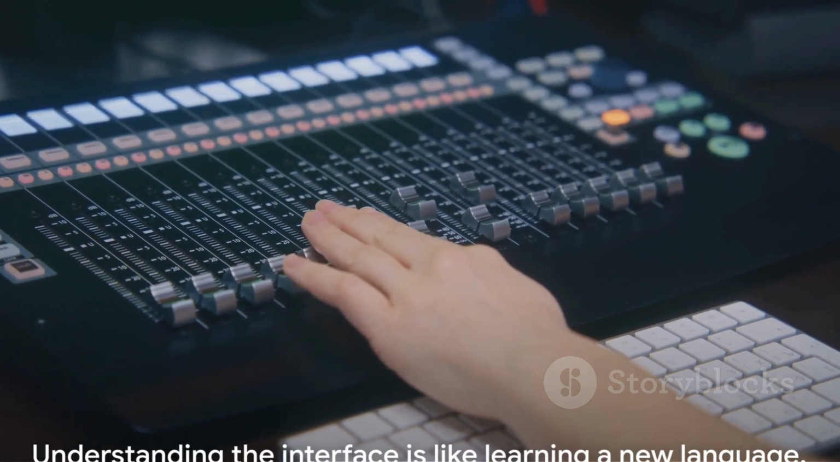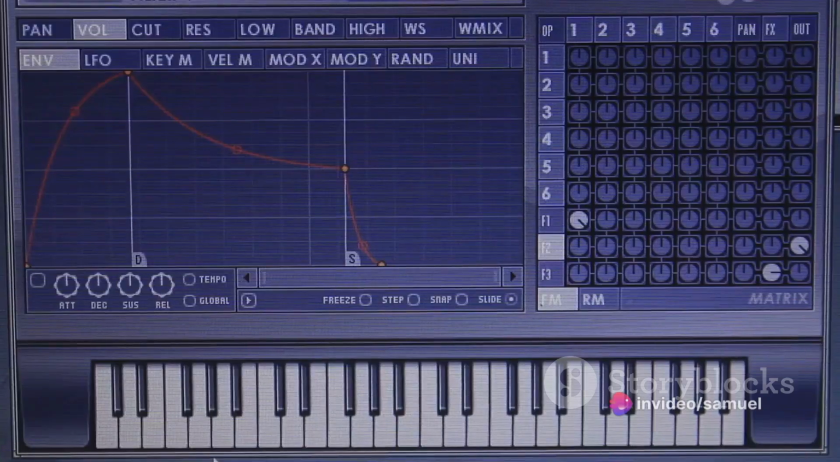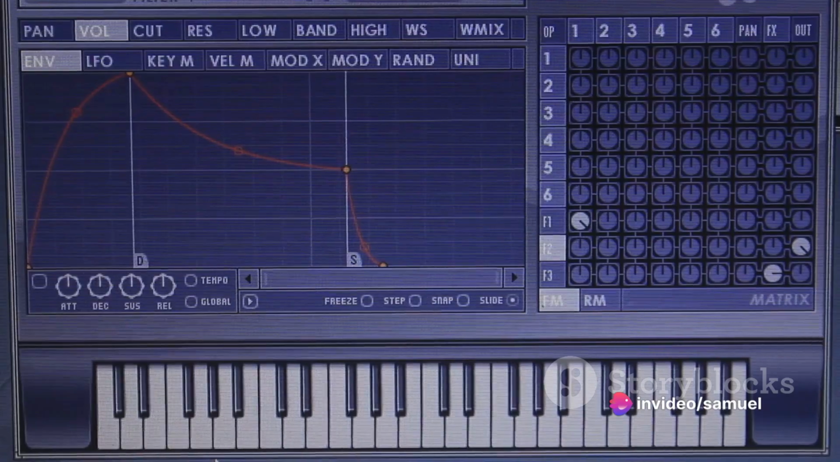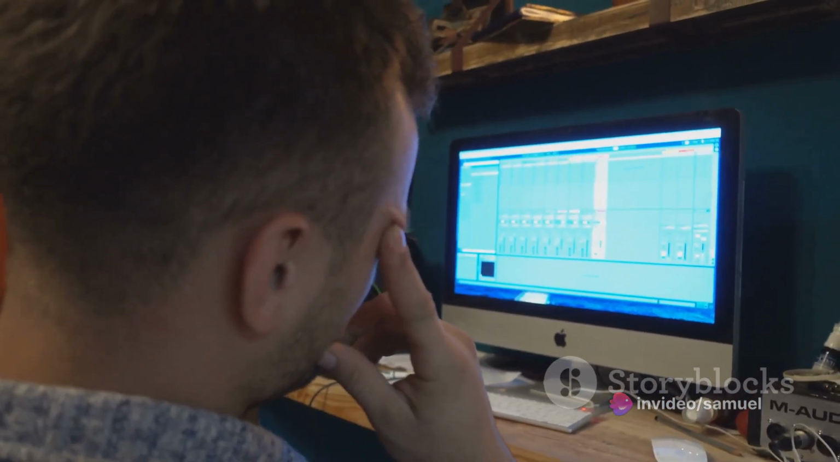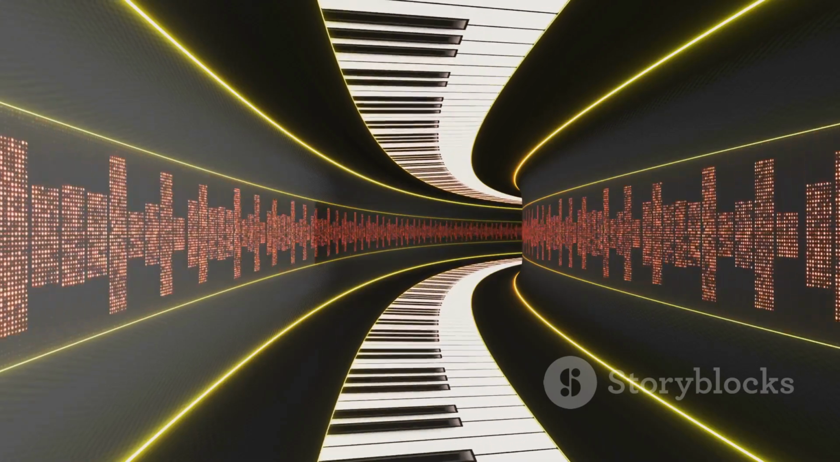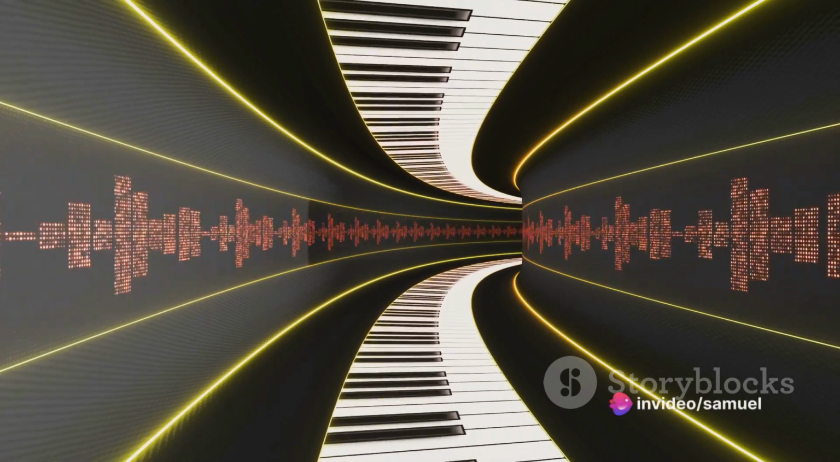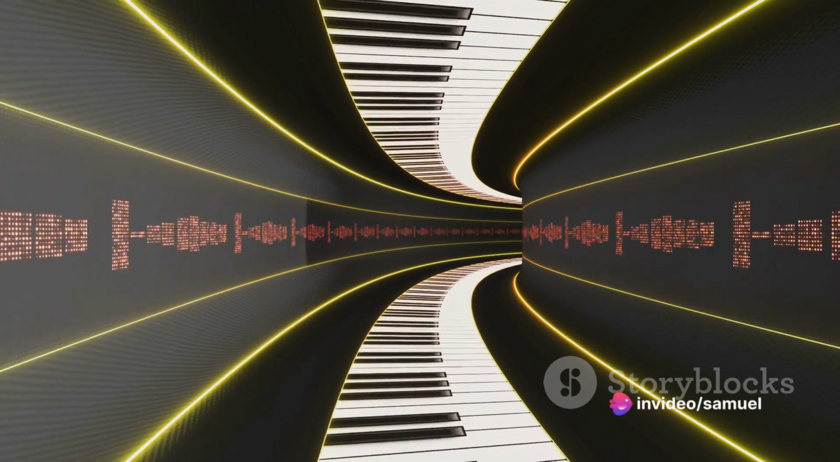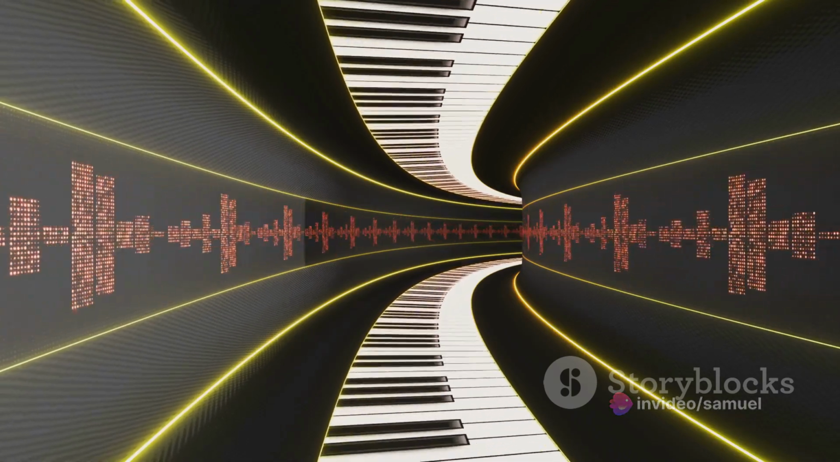But why is understanding the interface so crucial? Well, think of it as learning a new language. To communicate effectively, you need to understand the vocabulary and grammar. Similarly, to use Logic Pro X effectively, you need to understand the interface. Each feature, each tool, each button has a specific function, and knowing how to use them gives you the power to create, manipulate, and shape your music just the way you want.